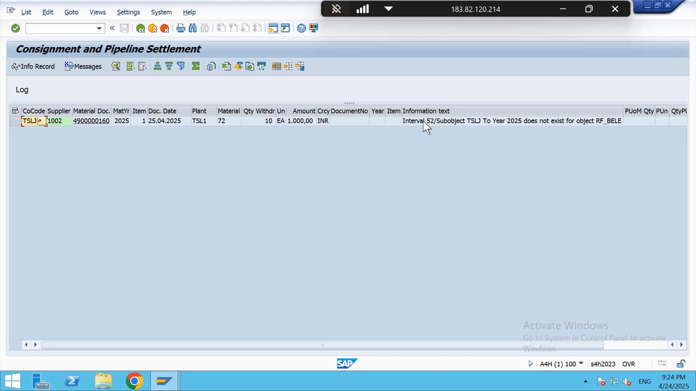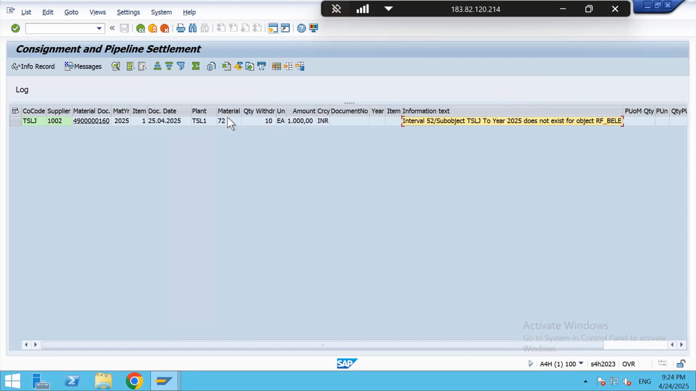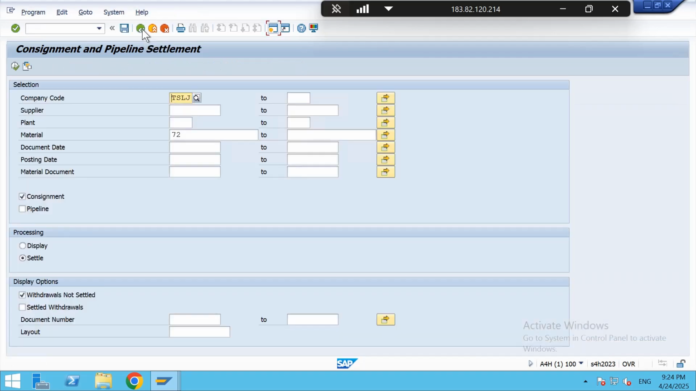So if you check here, the error is showing: interval 52 subobject company code to year 2025 does not exist for object RF_BELA. What does it actually mean? It is nothing but that we need to create the missing number range interval in customization. So let us do that setting.